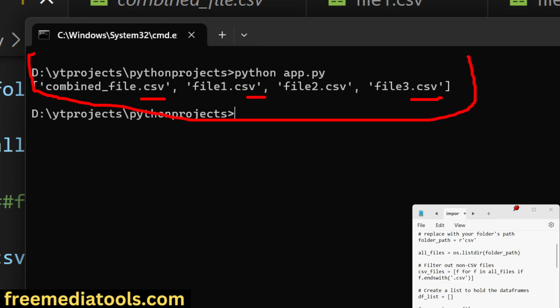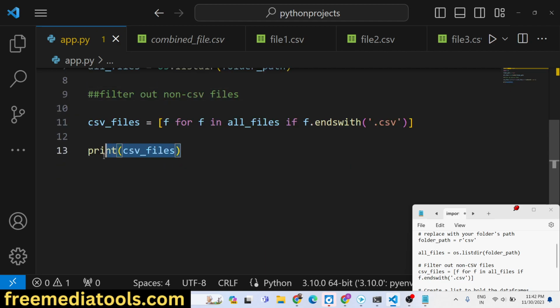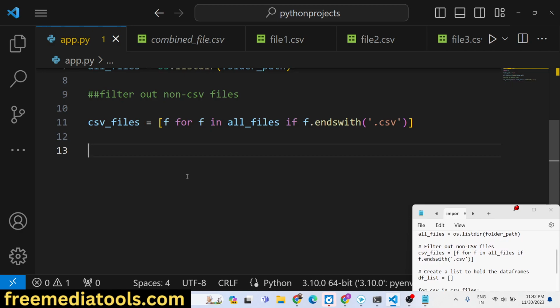So for files it will do what? All files ending with .csv. So it is doing its job pretty easily well. After this, we will need to convert this into a data frame, guys.